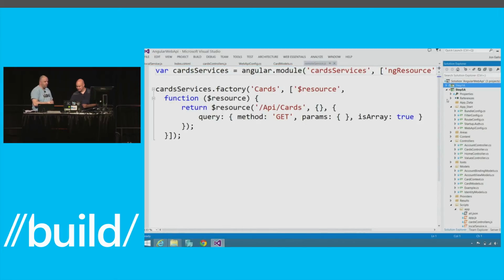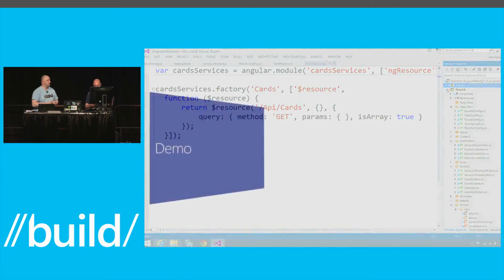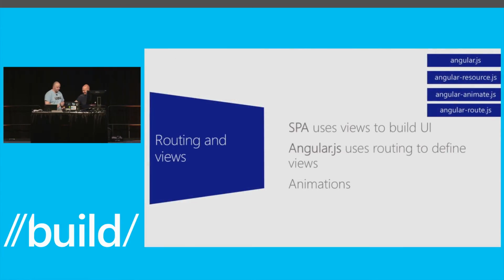Yep. So, going back to the slides. Yes. See, I remembered. Okay. The first one is OK.